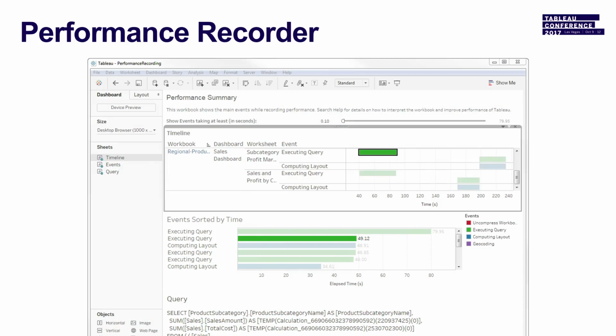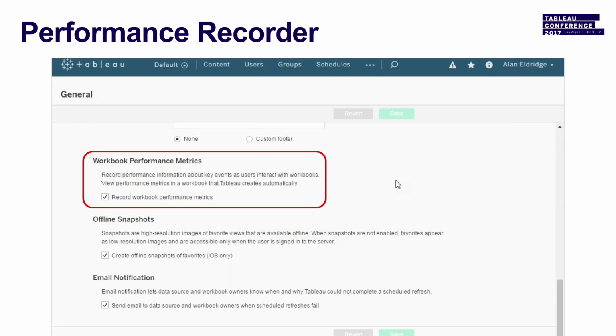I just sort of skipped past this before. This is where you, in Server, will also have to put a suffix on the URL to get it to turn on the performance metrics.